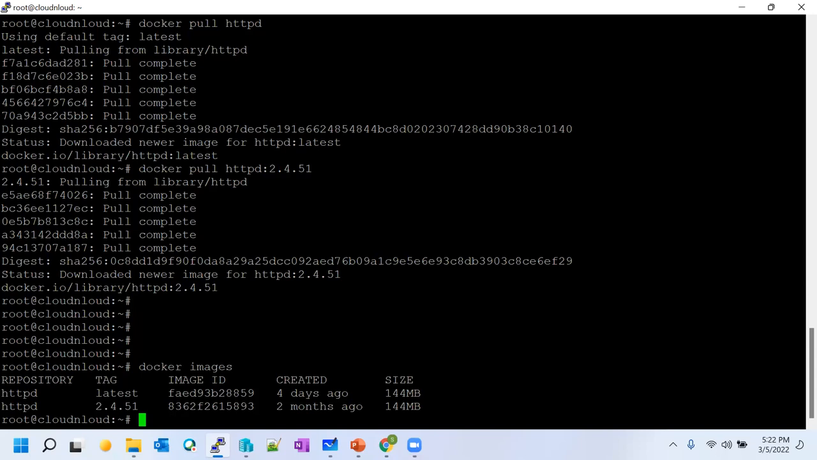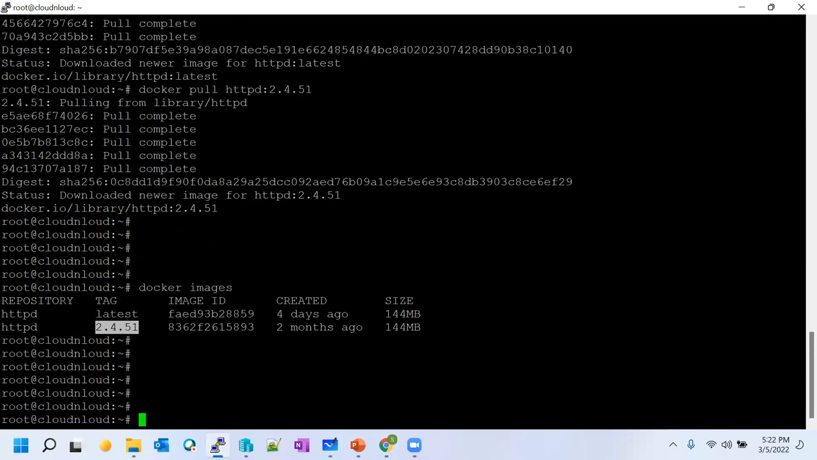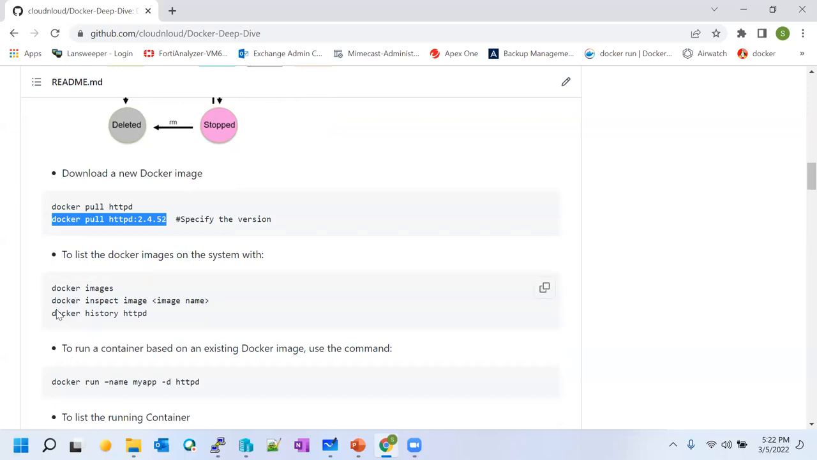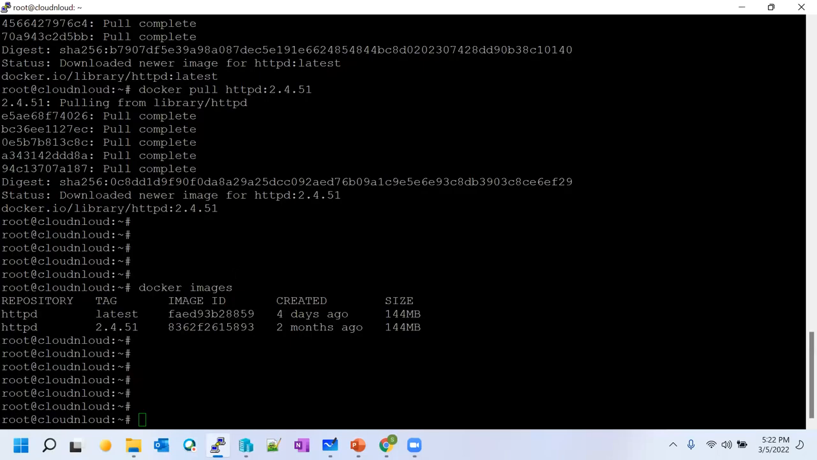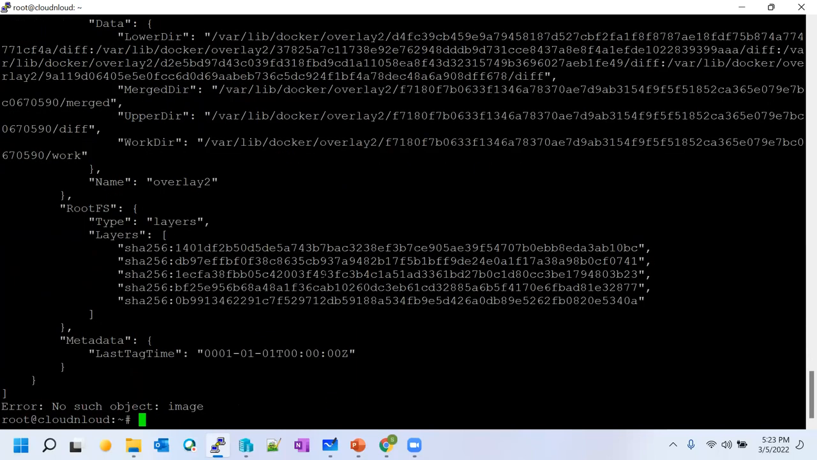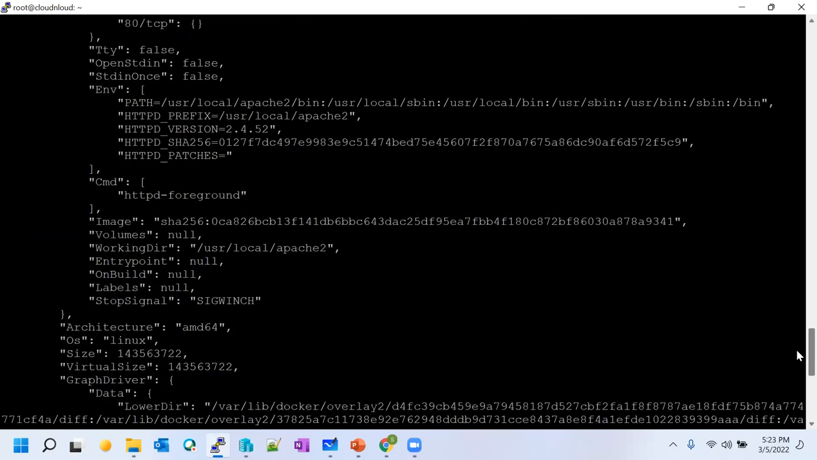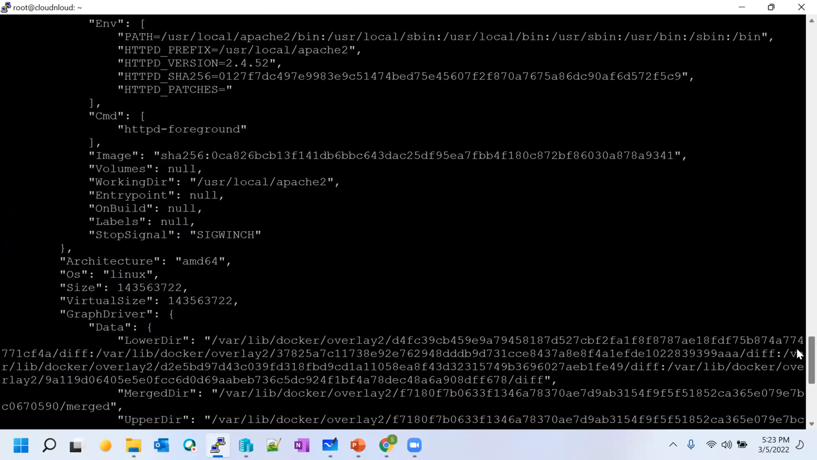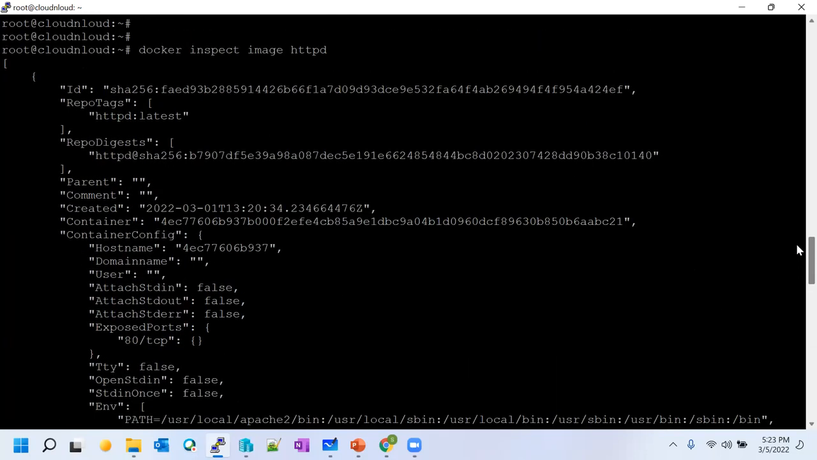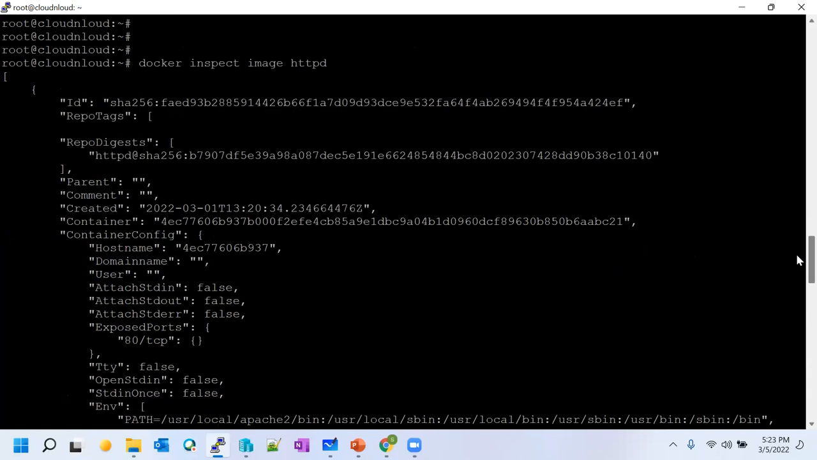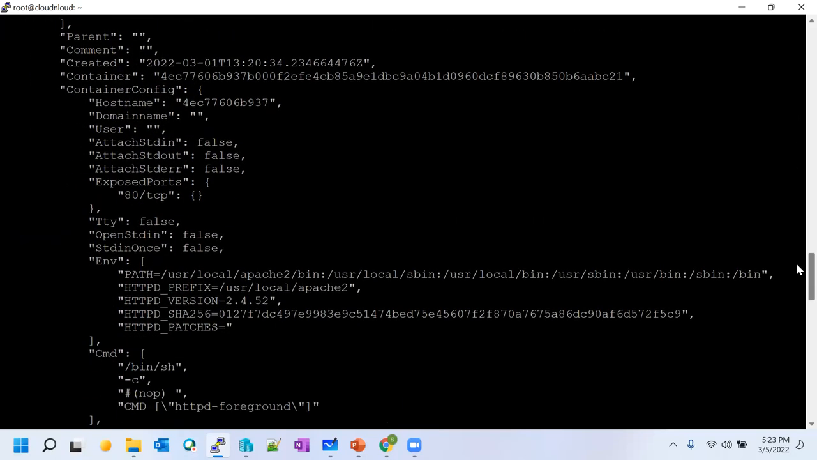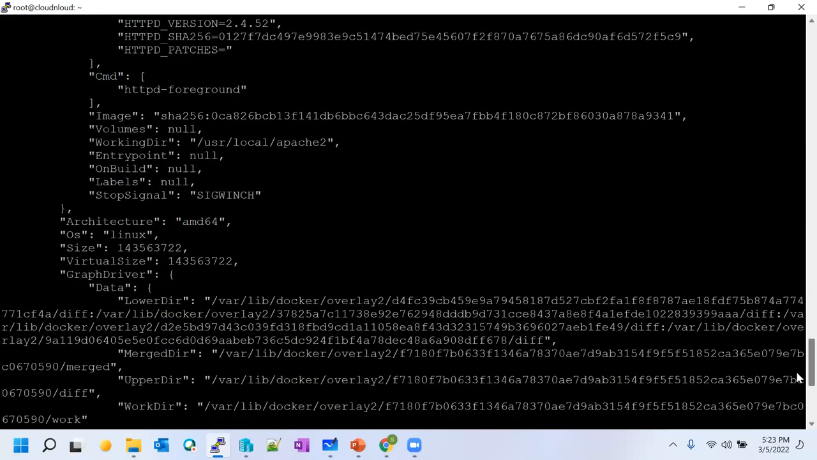The first one is httpd, the latest one. For the second one, we mentioned the version, 2.4.51. We have another command: if you want to inspect that particular image, you can run docker inspect image httpd. It will give you all the detailed description: which driver this image is using, which volume they are using, which port is exposed. That kind of information you will get from the docker inspect command.